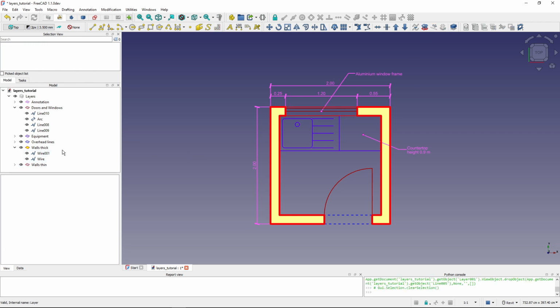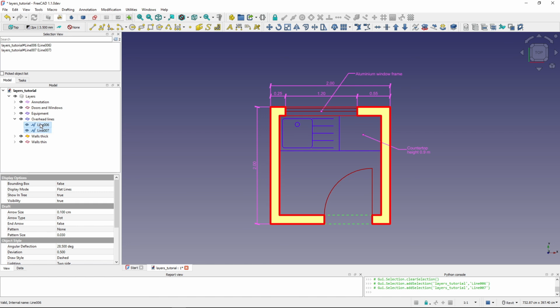Now we know how to move objects between layers, but what if I wanted these two lines to be not in any layer at all? So I will select them and move them up to the top, up to the document, and place them here. And now they are outside of the layer container, so they are independent.